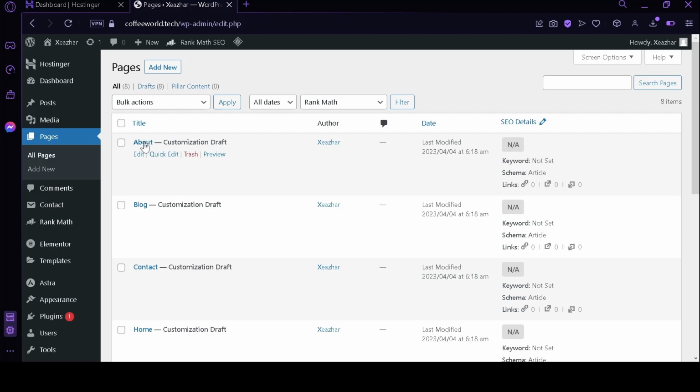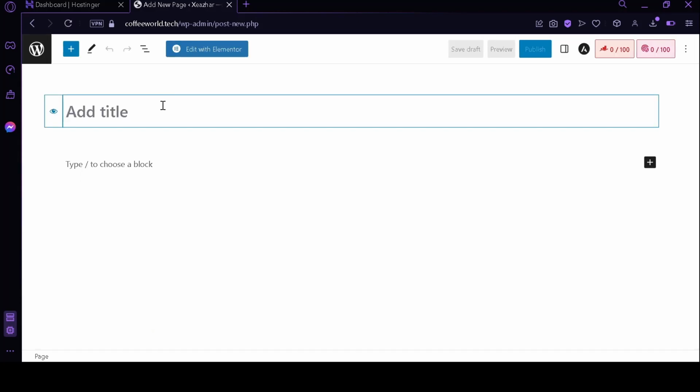As you can see here, we have an About page, a Blog page, a Contact page, and a Home page. To add a page, you can simply click on Add New Page over here on the top. And this will redirect us to this page over here. We can add a title in this section over here. So for example, we're going to add a page called Shop, just like that.